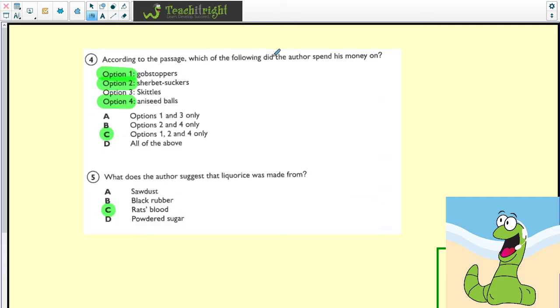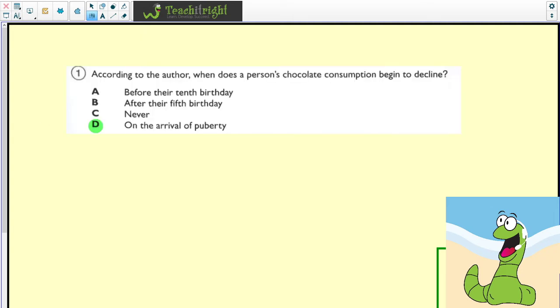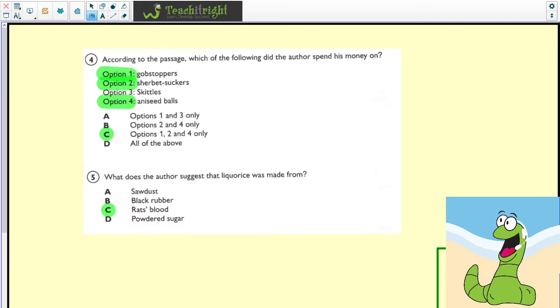According to the passage, which of the following did the author spend his money on? Well, if we again go back to the passage, you can see here he spent it on sherbet suckers, gobstoppers, licorice bootlaces and aniseed balls. But if we come back to the questions, option 3, Skittles, is not mentioned. So it's only options 1, 2 and 4 only.